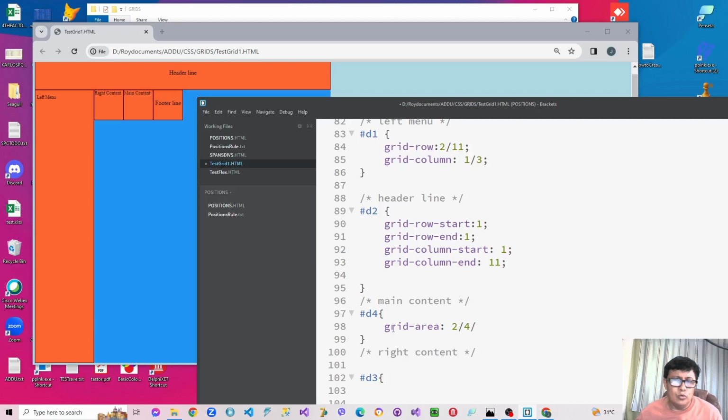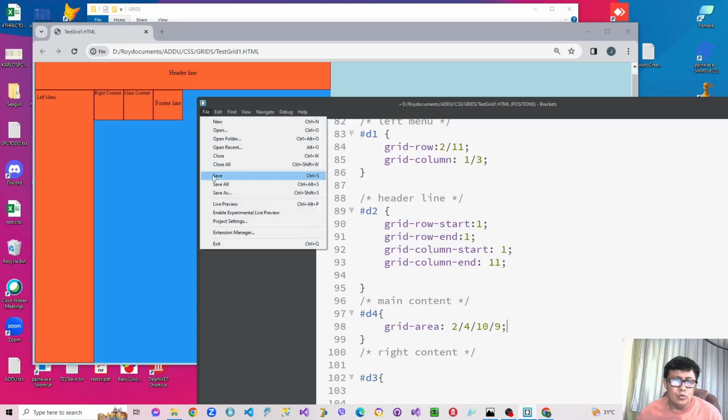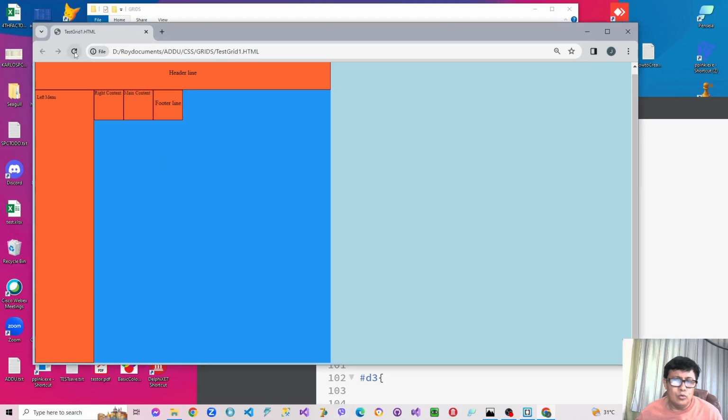And we want the lower right to end at column 10 because we don't want column 10 to be included, row 10 because we don't want row 10 to be included, and column 11, no, column 9, so that it will occupy that much space. Let's save that and let's try to refresh. Take note that there's a space between the left menu and the main content.